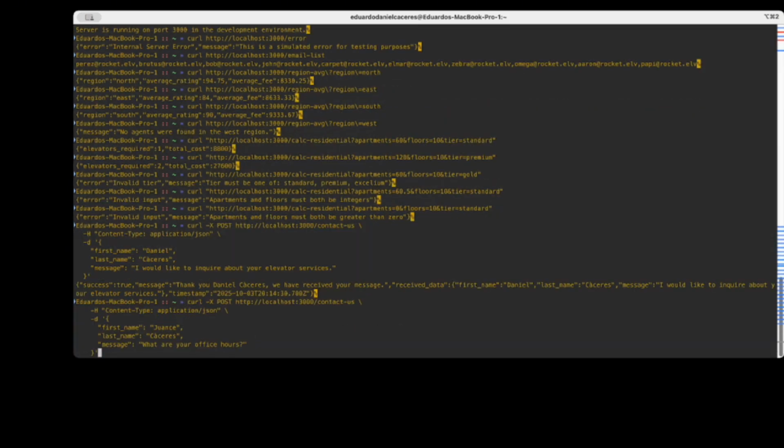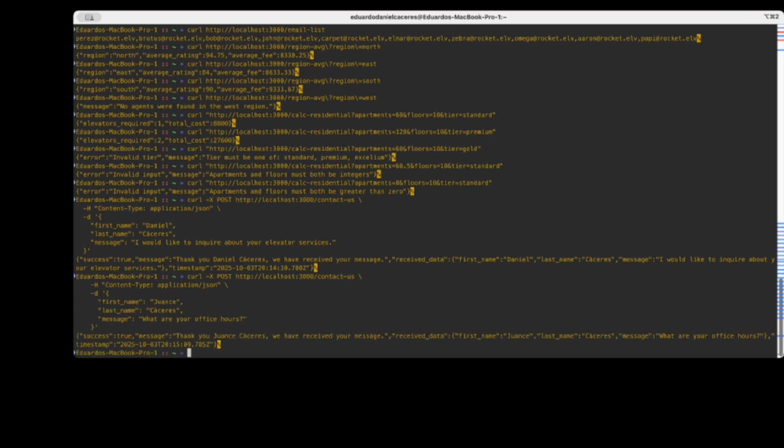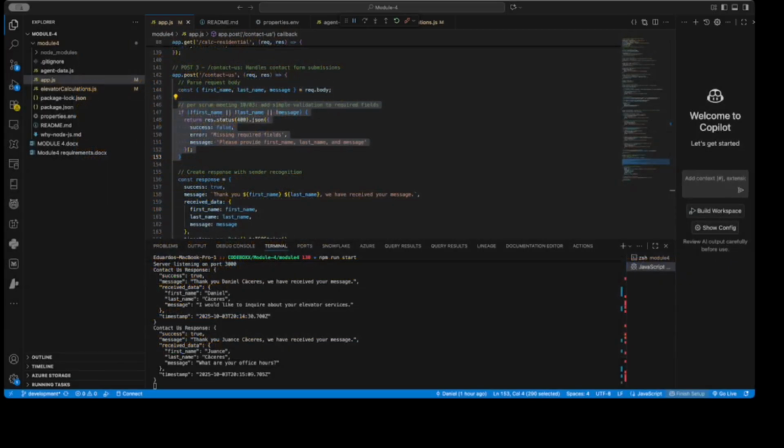So let's do this one as well. This one is inquiring about the office hours. What are your office's hours? Here we go. So that's the message, and let me move the screen over to the console, and this is our console, and we log the message in the console as well. So that was the requirement for this particular post endpoint.